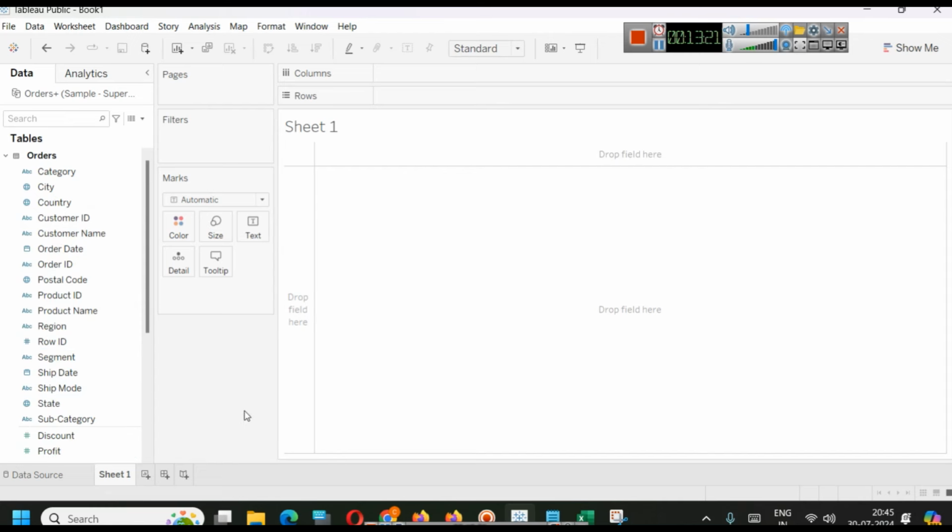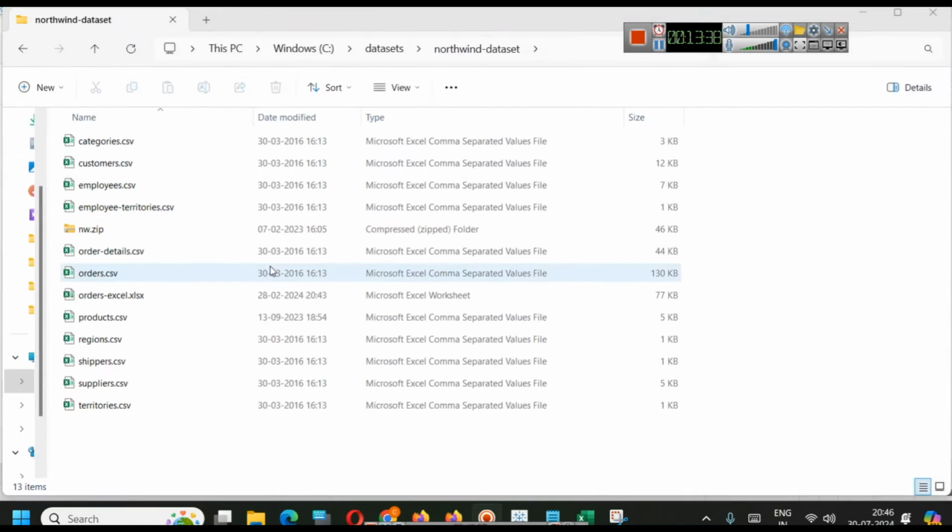If there is a file with many common columns, how do you connect them? Let me show you one more example. Here you can see another data set. This data set is called the Northwind data set or sample. This is also like the sample superstore data set.